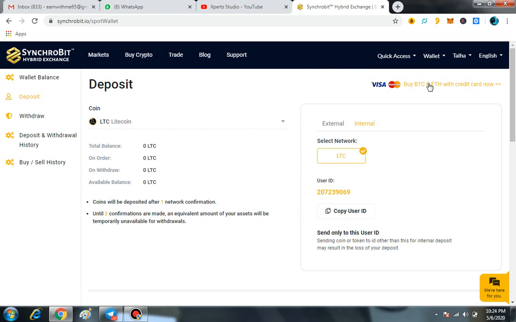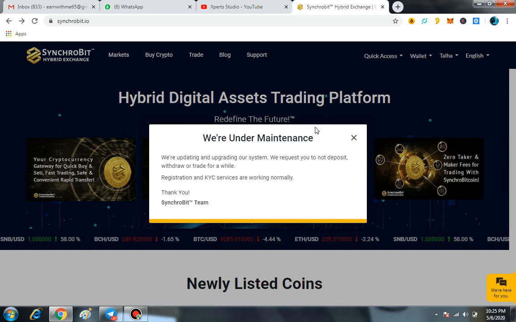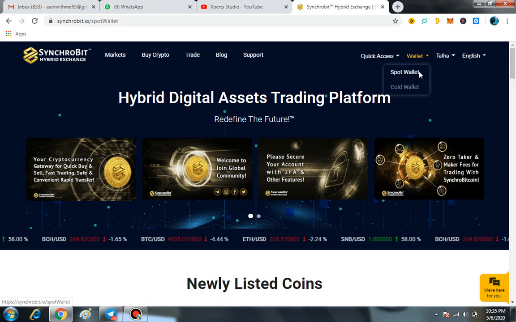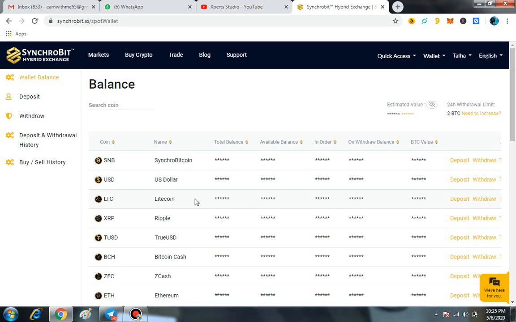Now the second thing, how you can withdraw your funds. You just have to click on the spot wallet again. Then another page will open in front of you, and then I will tell you how you can easily withdraw your funds from this exchange. It is entirely easy for you to withdraw your funds directly from this exchange. Here you can see it by yourself.